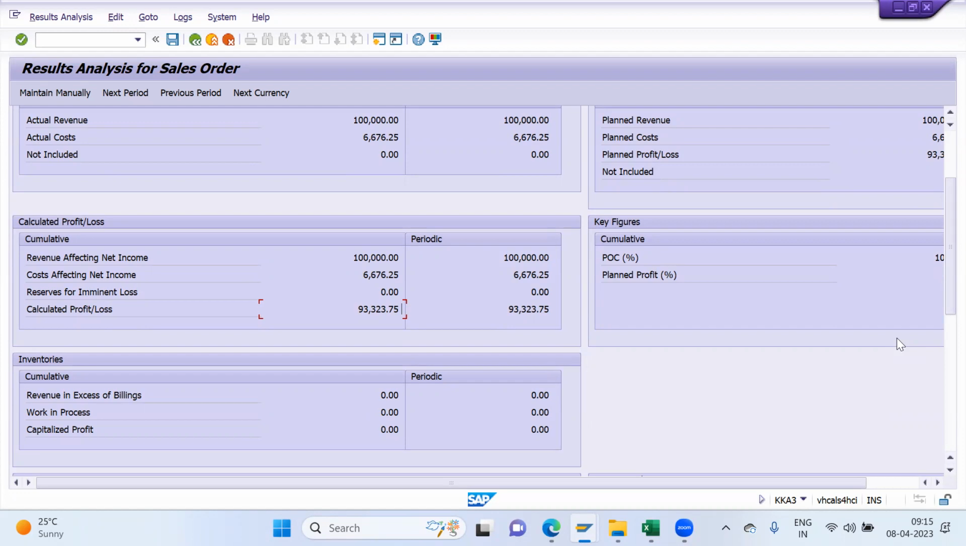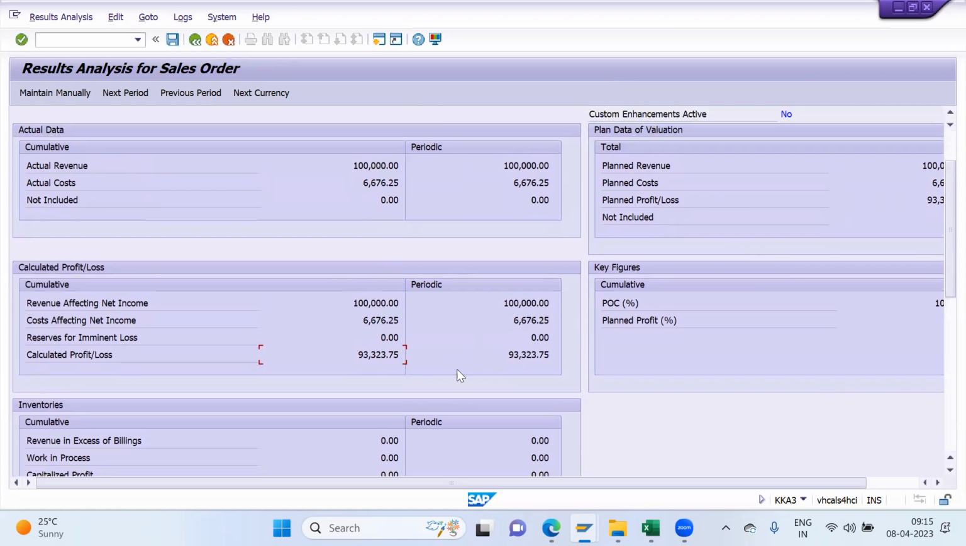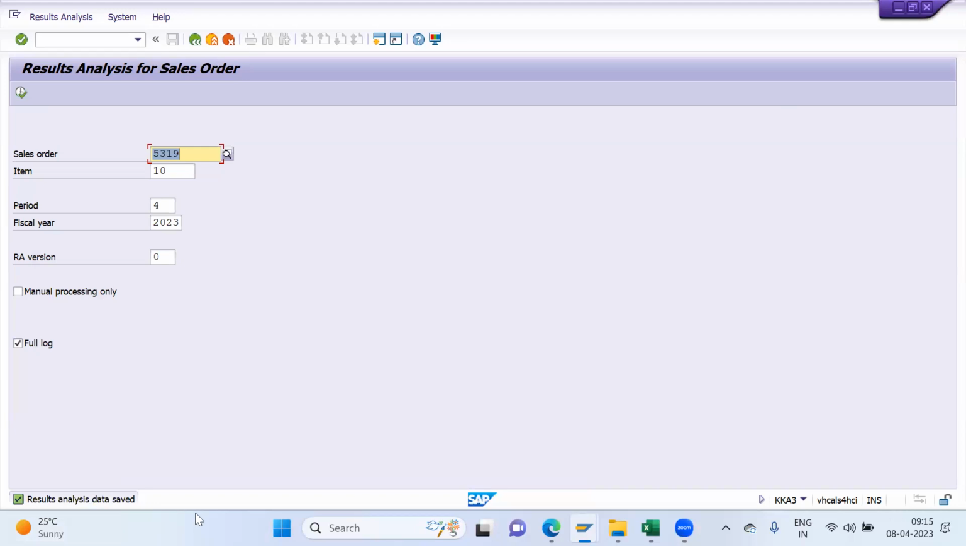Now, only after all expenses do you need to save. Earlier I didn't save because I executed only to see when these figures are going to update. Normally, after production order settlement only, this transaction should be executed. Save. Now only I'm saving.